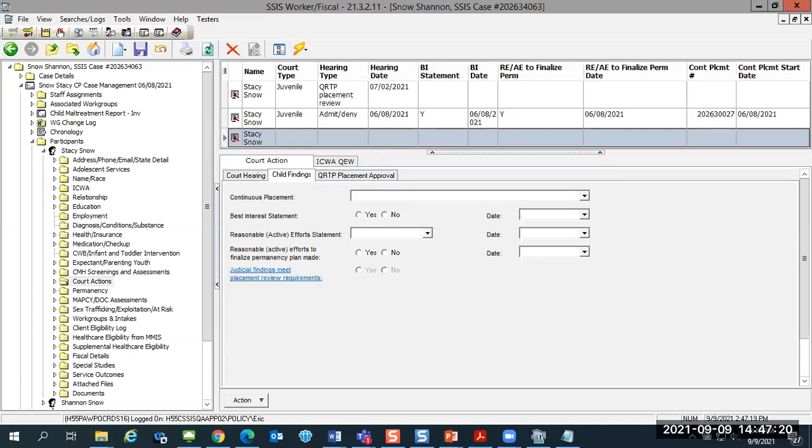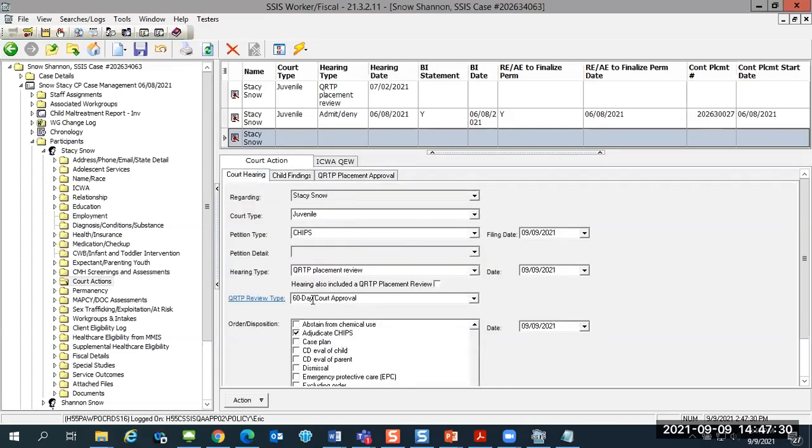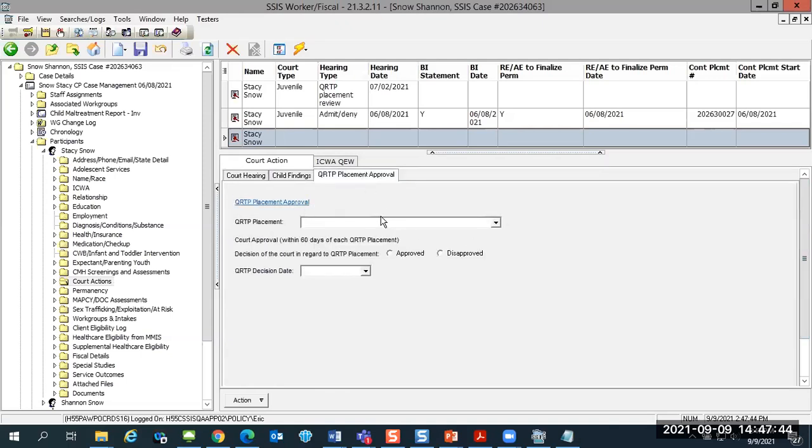So what I'm gonna do next is navigate over to the QRTP placement approval tab. And again, this is going to be required if your selection is 60-day court approval. If you try to navigate away, you'll get a warning that this tab is required. As with all of the newly enhanced screens related to FFPSA, the detail screen always starts out with help text, and that's provided to workers to provide guidance on the use of this screen.